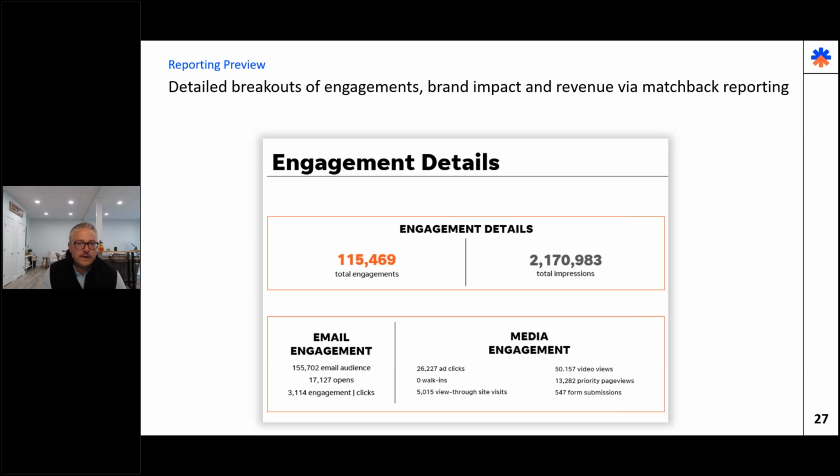Then when we break down the media engagement, we're looking at things like ad clicks, walk-ins from the addressable geofencing campaign, something that's called view through site visits. Someone may see your ad, not necessarily click on it, but then come to your website through organic or direct site traffic. And we're able to track the number of folks that have actually seen your ad, and then we know that led to a visit through another source of traffic to the site.